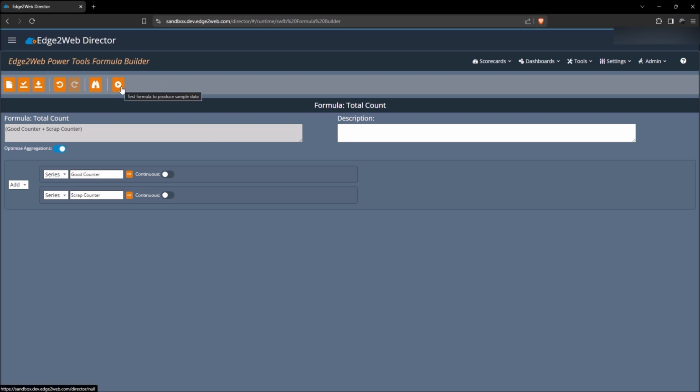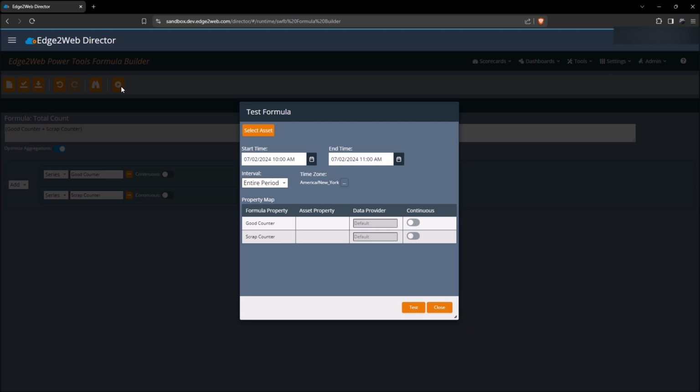Click the test button to open up the formula tester window. In the formula tester, there are several input controls, so let's get started at the top. Selecting an asset will trigger the automatic property mapping between an asset and a formula. What do I mean by that? Well, let's examine the property map data table.